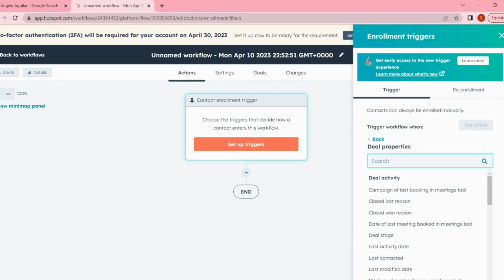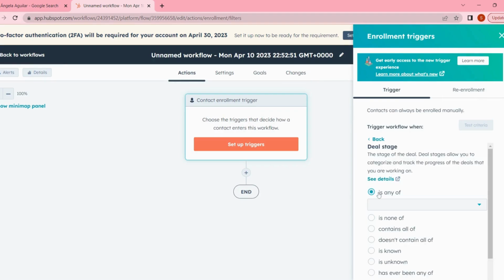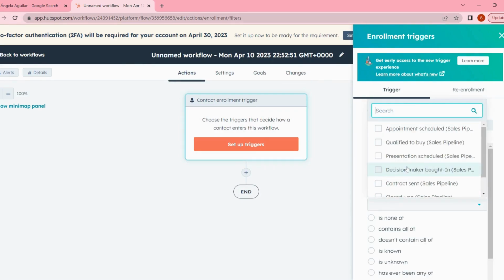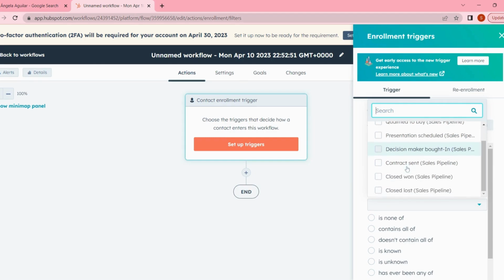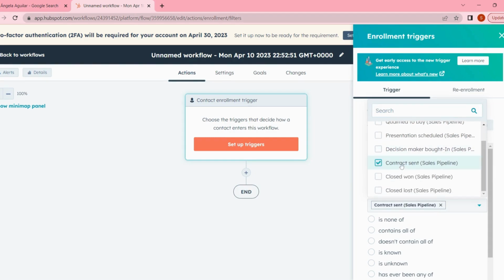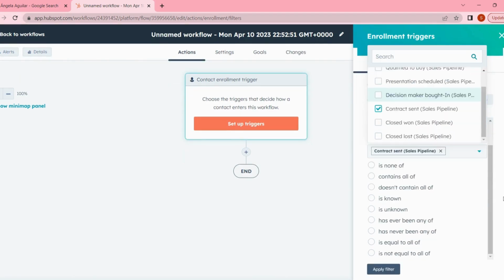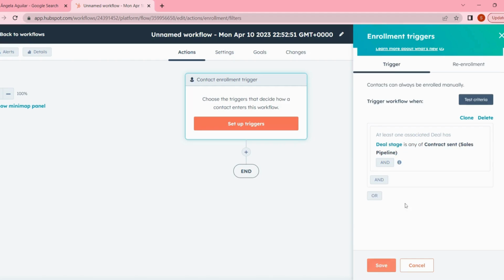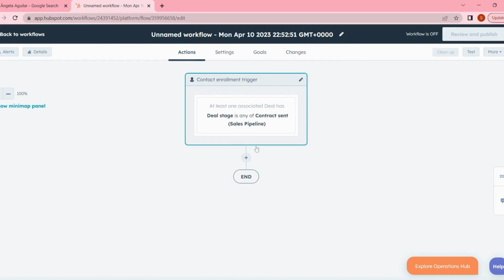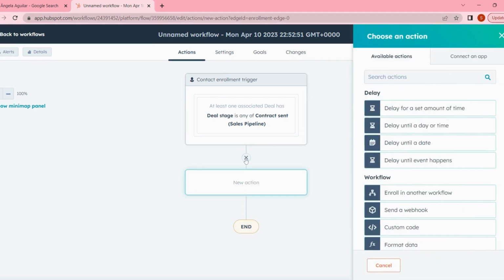So let's say we choose a deal property. Let's say deal stage. You move someone to a certain deal stage. We're going to call it, if you move someone to contract sent, this workflow will trigger. How about that? We'll apply that filter. Always be sure to apply, and we're going to hit save here. So after that saves, that means that anything we put after this is going to be triggered by them moving into the contract sent sales pipeline stage.